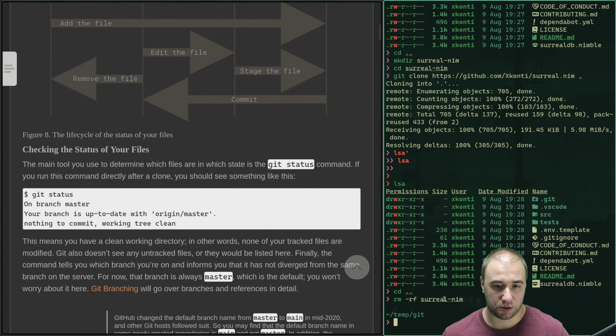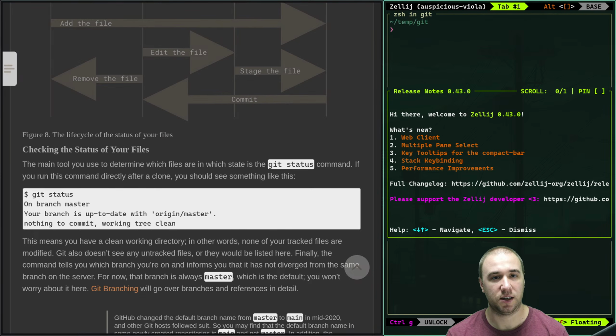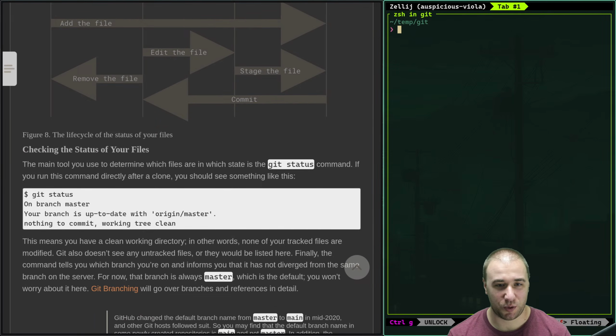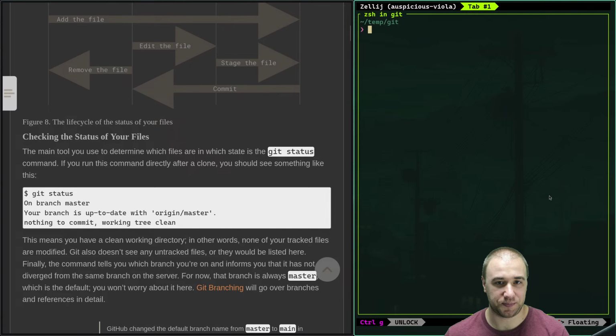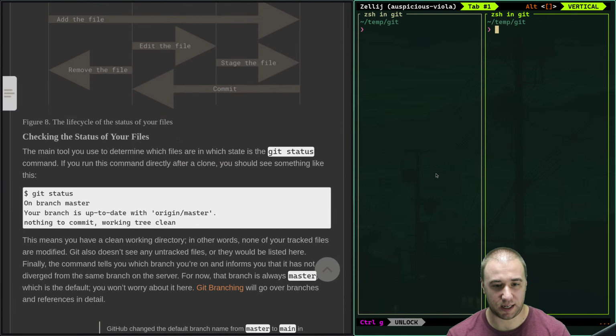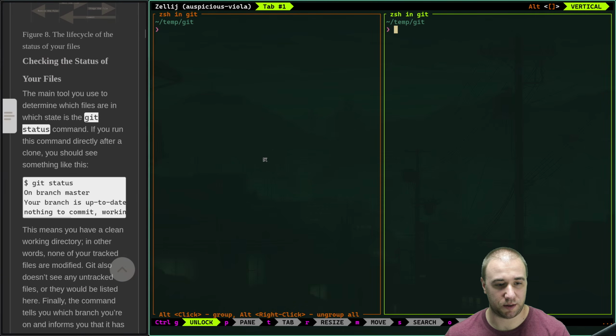So before we continue, let me use, what was it, Zellij? There we go. What's new and everything? Web client, multiple pane select, key tooltip, stack key binding, performance improvements. Great. I'm going to use Zellij to organize things. So let's do new pane. That will open a pane like that. We don't want that. Ctrl G. How do I remove that? What are the other options? Oh, there we go. I need to learn this.